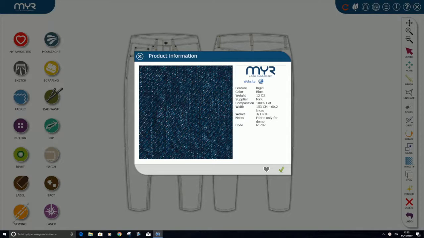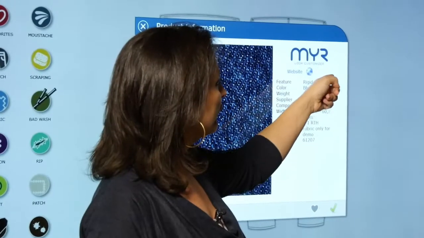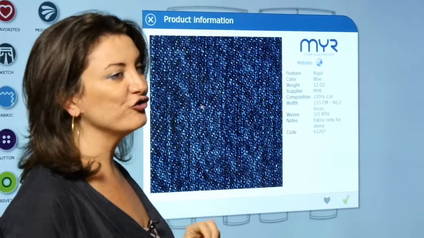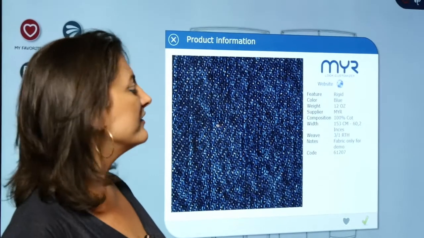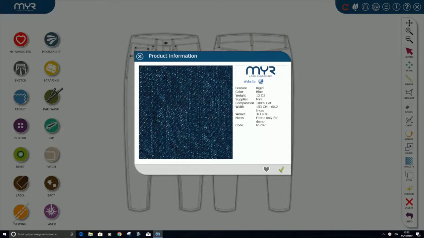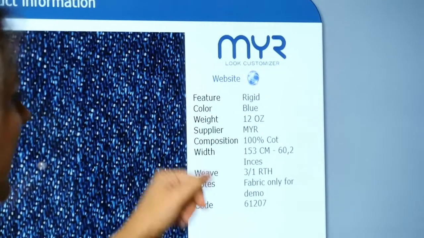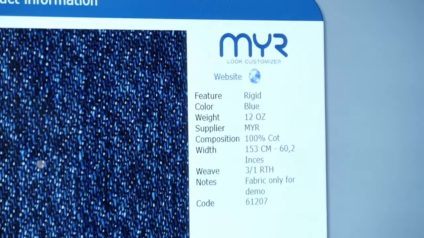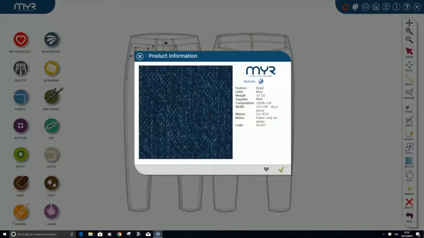You can see a link that will give you directly access to the website, and there will be also another link for the geolocalization. It means that you will know directly all the sales agency of that supplier closer to your office. And there are all the technical characteristics of the fabric listed as well.